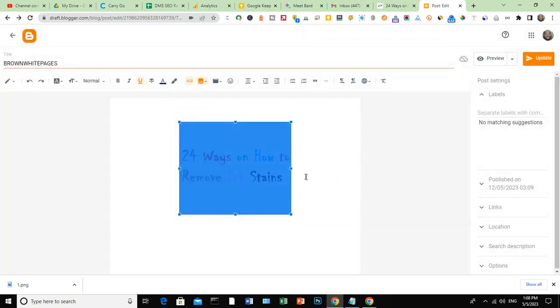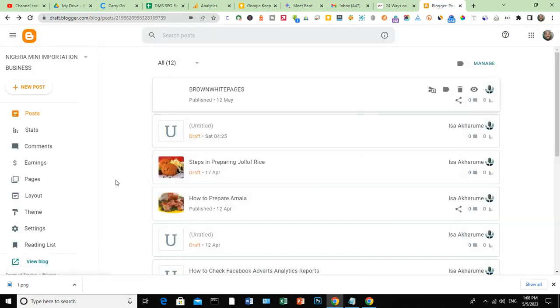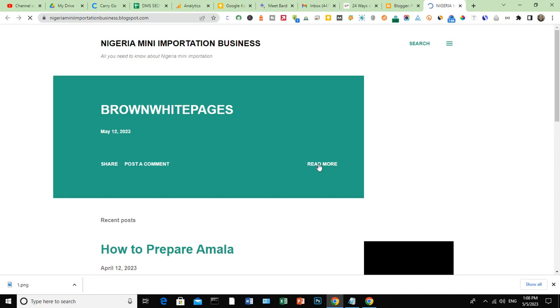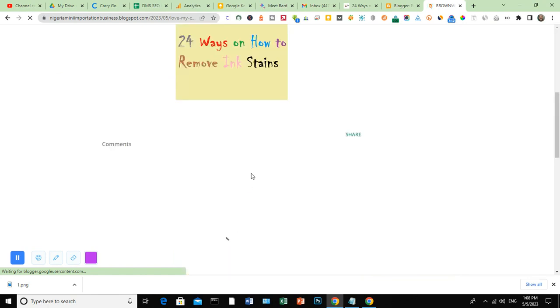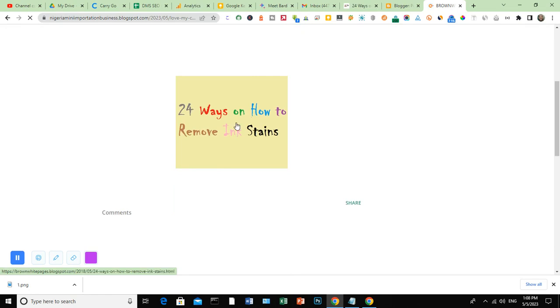So let's apply, and let's preview, update and preview. Let's go view it. Let's go to the image. So if you click this image, the link is supposed to open.